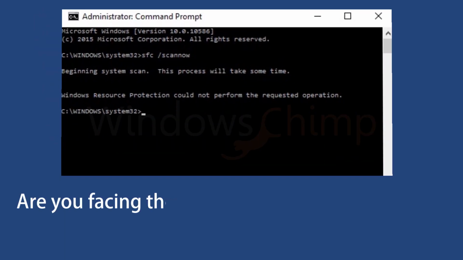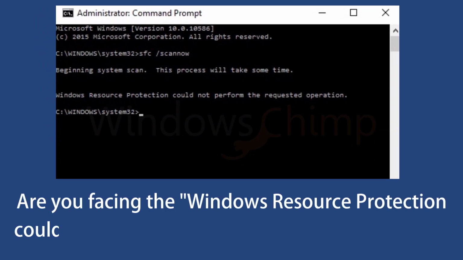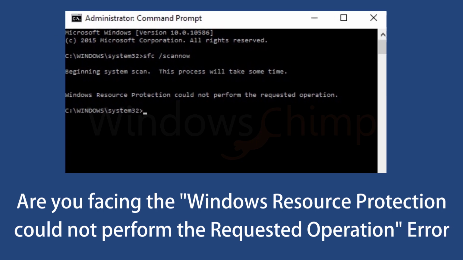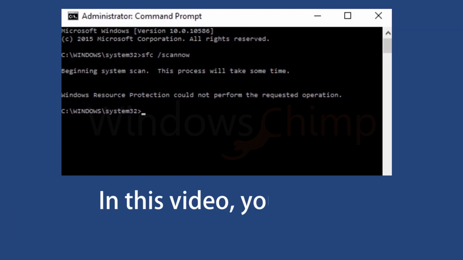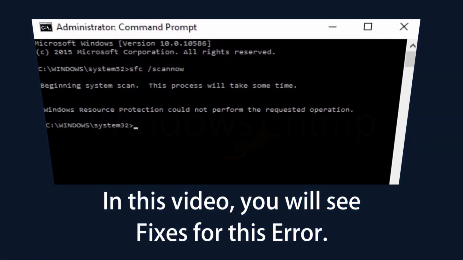Are you facing the Windows resource protection could not perform the requested operation error while running the SFC command? In this video, you will see fixes for this error.